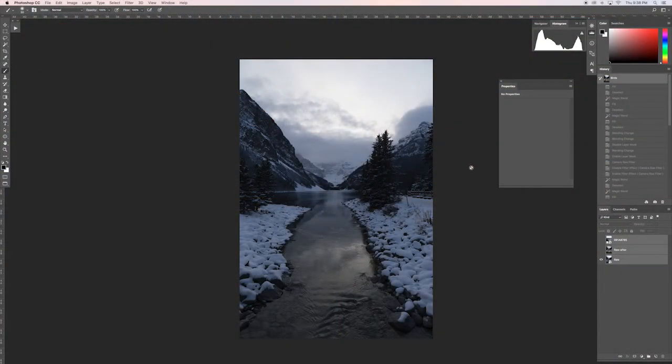Hi friends, it's Kai. Today I'll show you how to edit birds into images through Photoshop. This is my first Photoshop editorial, so I'm probably going to make some mistakes. My apologies in advance.